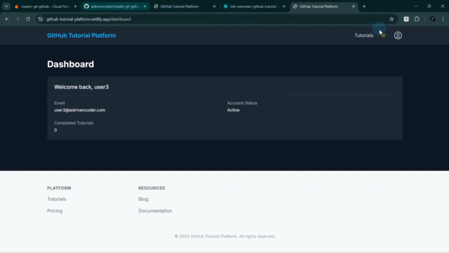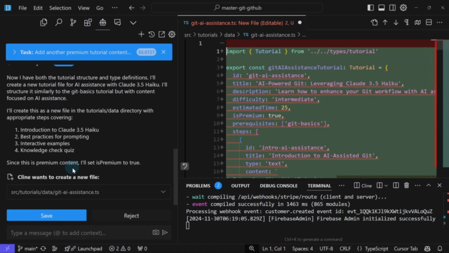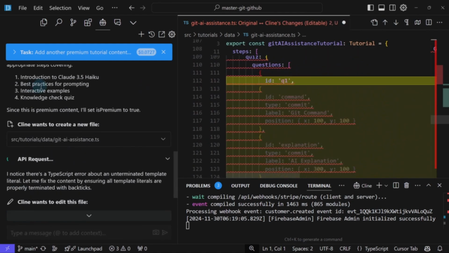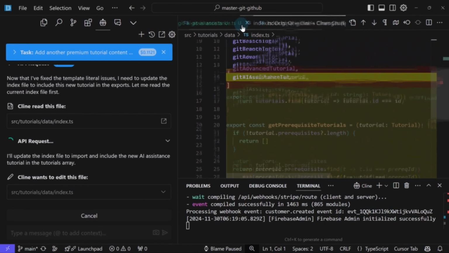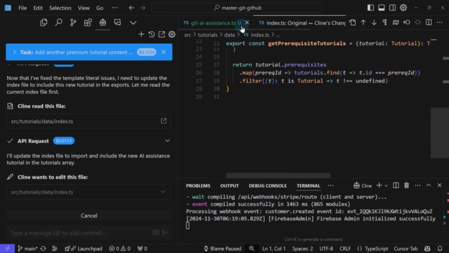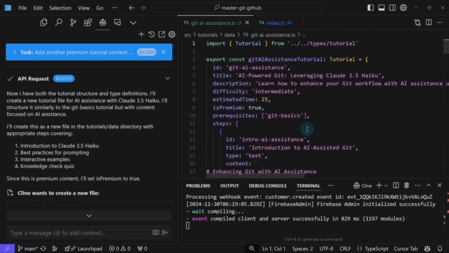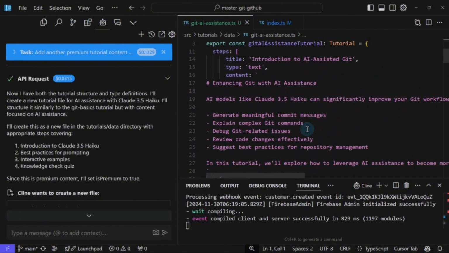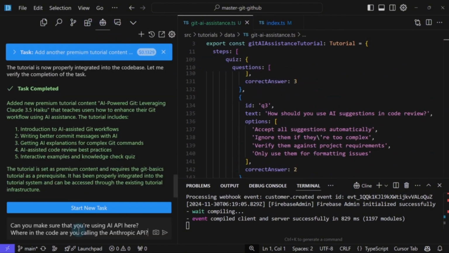Nice. And our Stripe customer list should have the user3 account added. All right, good. Now it's creating a new tutorial data, Git AI assistance. Okay, let me save. Best practices for prompting. So the content doesn't matter really. The important thing here is the AI API integration. So this is AI assistance.